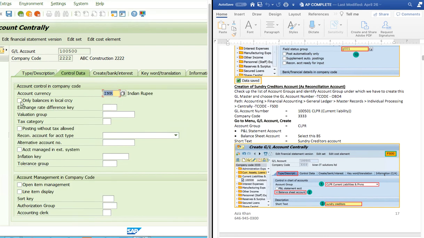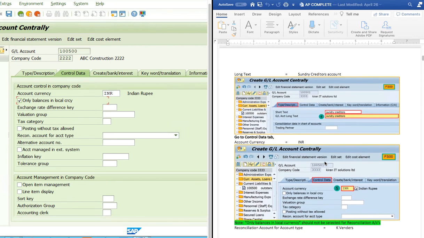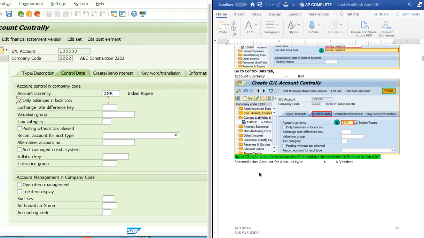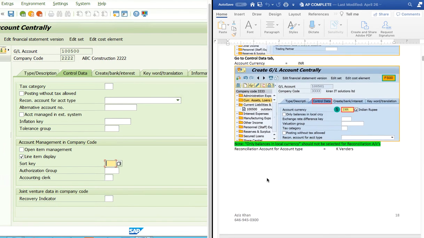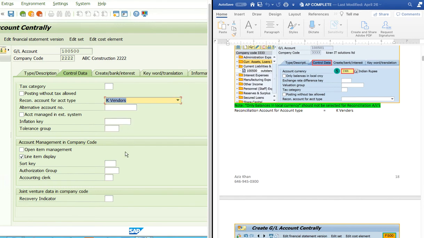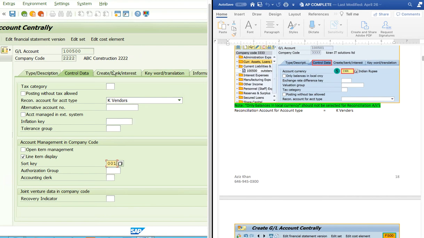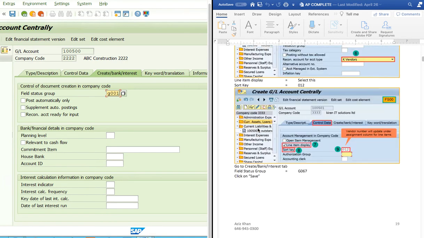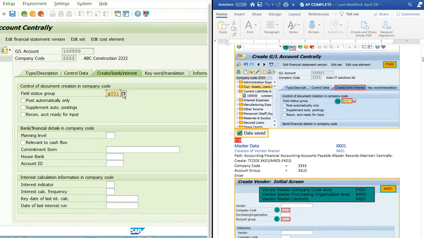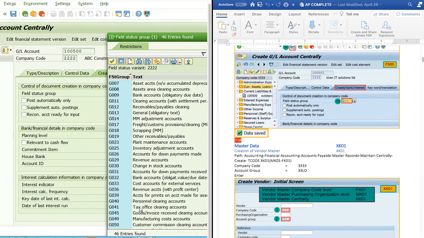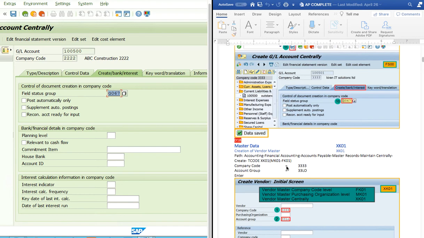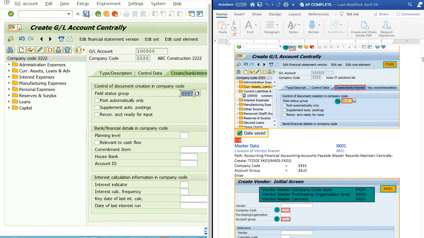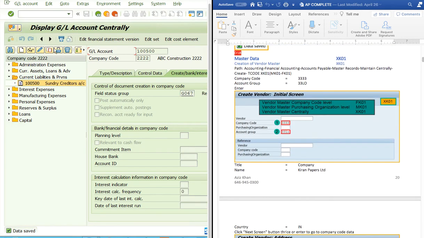Control data. So for the reconciliation account, select this and then give line item display, sort key. Account type vendor is vendor, choose this. Sort key, you can give any one, not an issue. Now you have to give G001, right? Now, we have G067 as a group also, SAP standard. You can give any one, it doesn't matter, 67 for reconciliation account. And save it. Now, we have created two GLs.